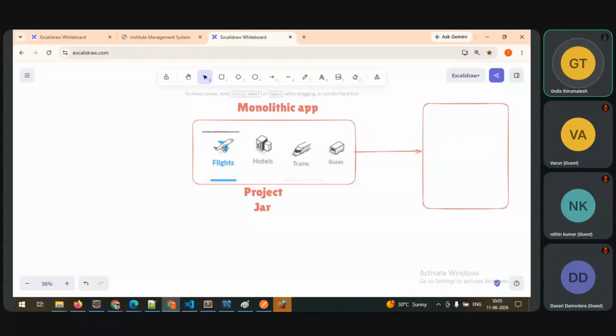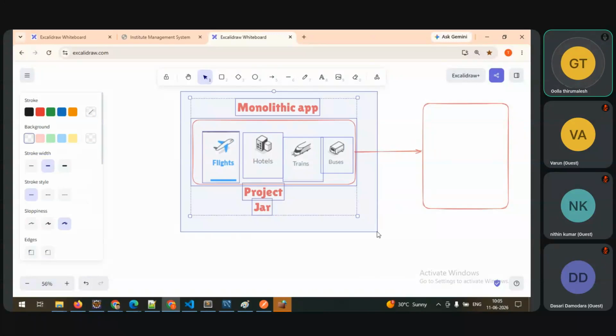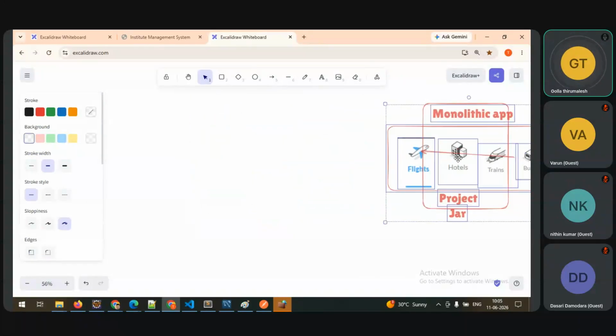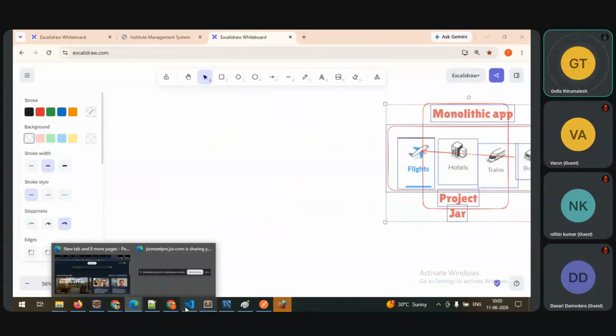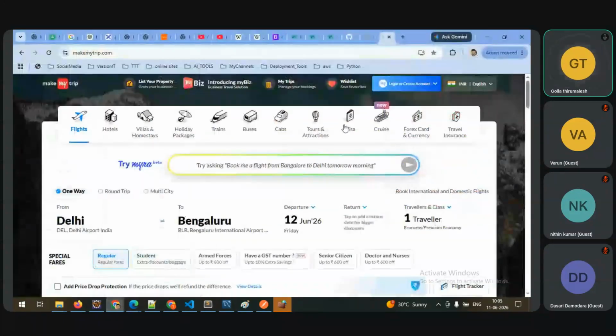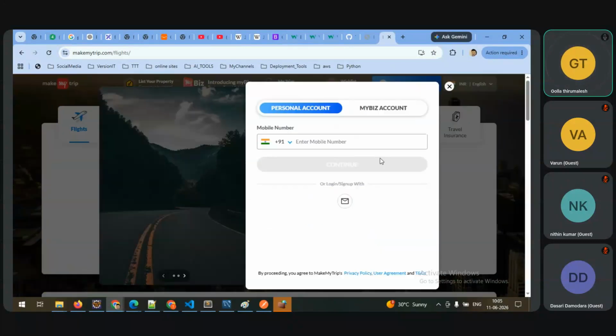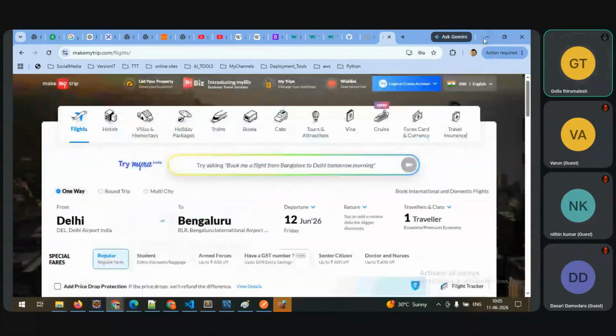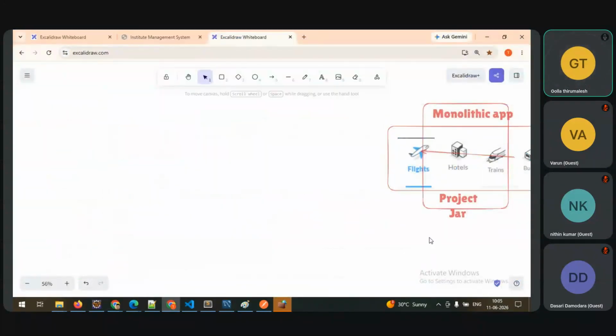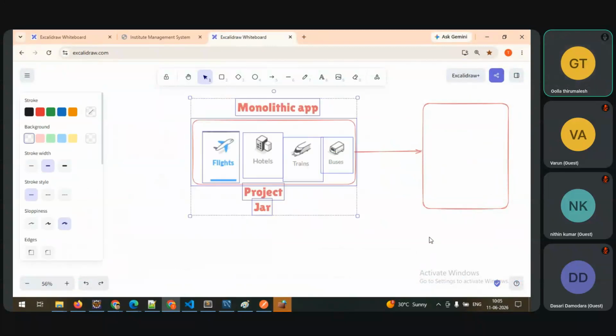So after adding a new feature in the flights booking functionality, we need to stop the application. We need to keep this entire code on the machine. Then only we can go live. How do we go live? After adding some feature in the flights, we can open the flights booking, then we can see that feature. Otherwise, we are not able to see it. So there are some disadvantages in the monolithic application.